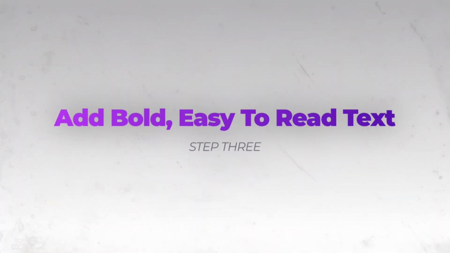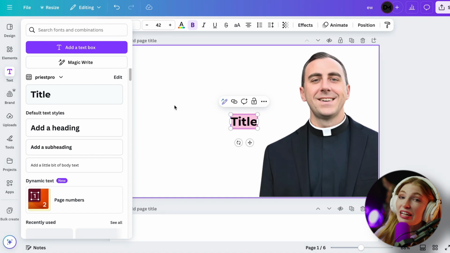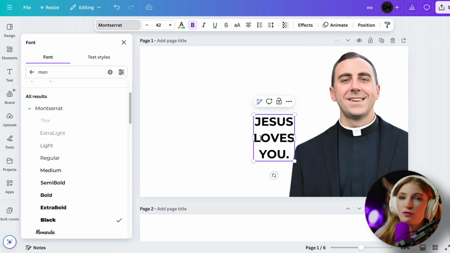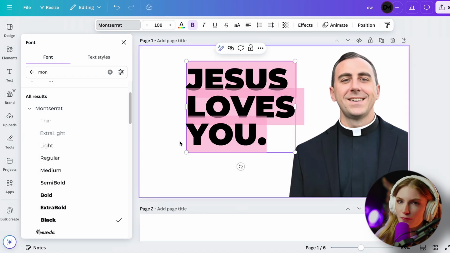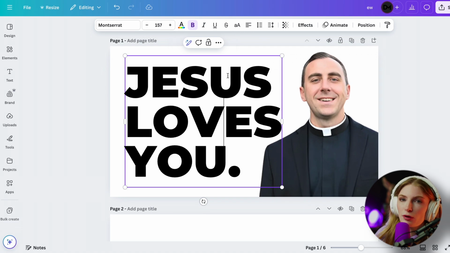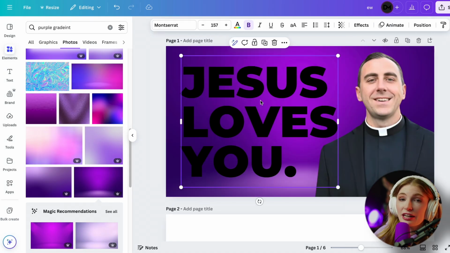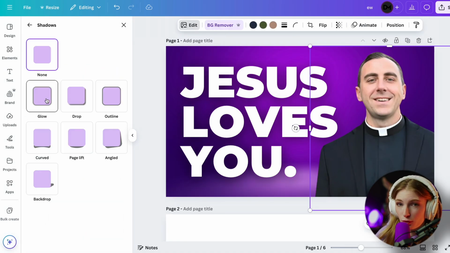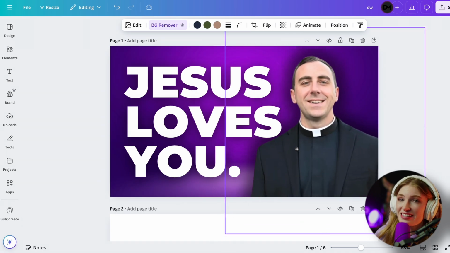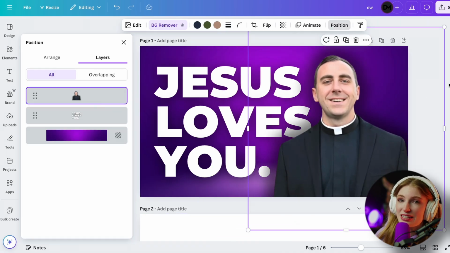Step 3 is to add bold and easy to read text. A great thumbnail doesn't need a full sentence, just a few powerful words that grab attention. You should keep it under 4 or 5 words and use big, bold fonts. Another tip is to make it high contrast for readability. Make sure your text doesn't cover your face and stands out against the background.